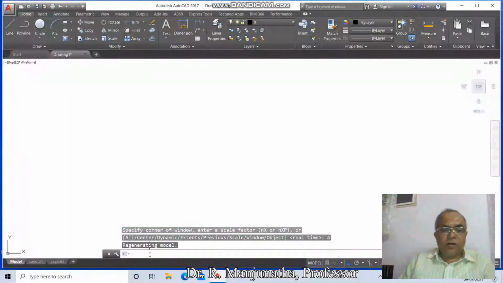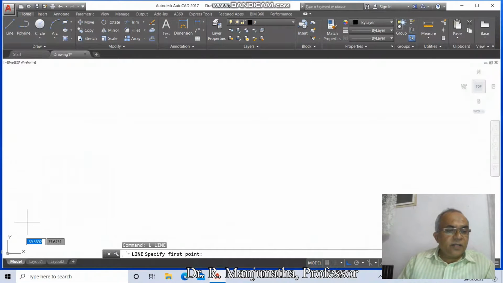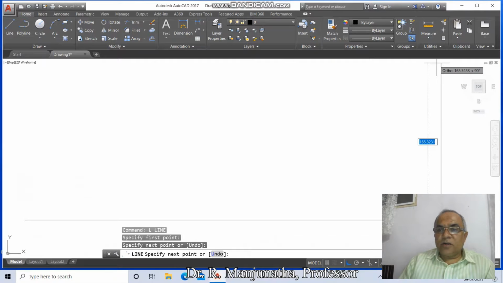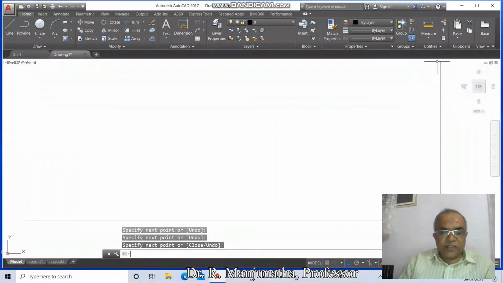Then zoom all. Now we go for the line command, select some arbitrary point and click the first button of the mouse and drag the mouse to the right side, and again take some distance and click the first button of the mouse and take the cursor to the top side, again take some distance and click the first button of the mouse and press the enter key.